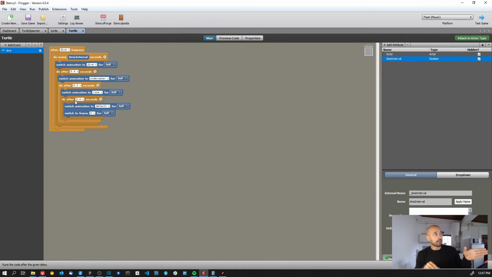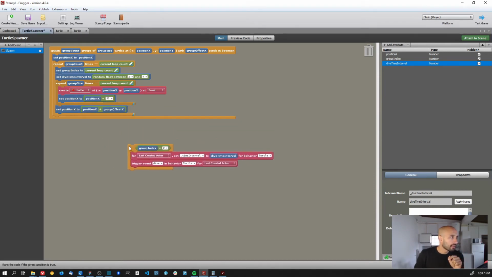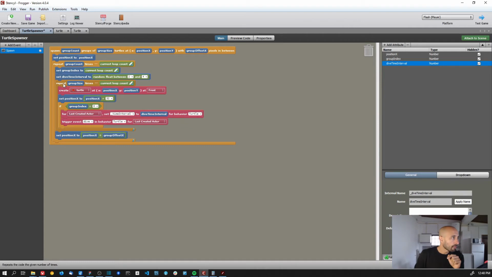And now, since I'm using a custom event, this code only runs when we call it from some other place. And where we are going to do that is in the turtle spawner. This is where I'm saying which turtles I want to dive, because only the first group of each line is going to dive. And how are we going to do that? Basically, this code right here. I'm not going to remove it. Okay, it's here. So when we are creating the turtles, for some of them we are going to say, okay, now you are going to start diving.